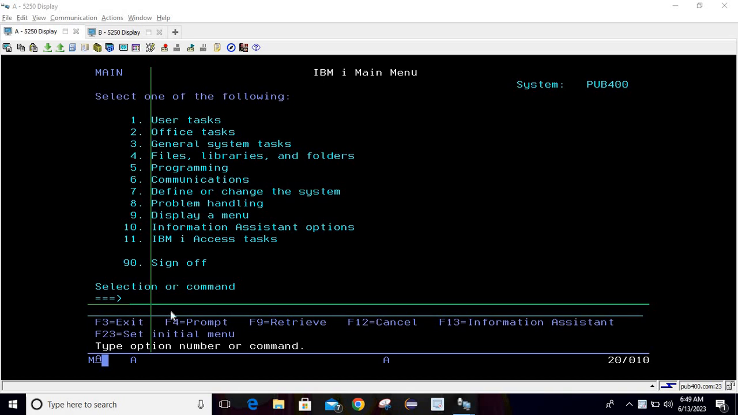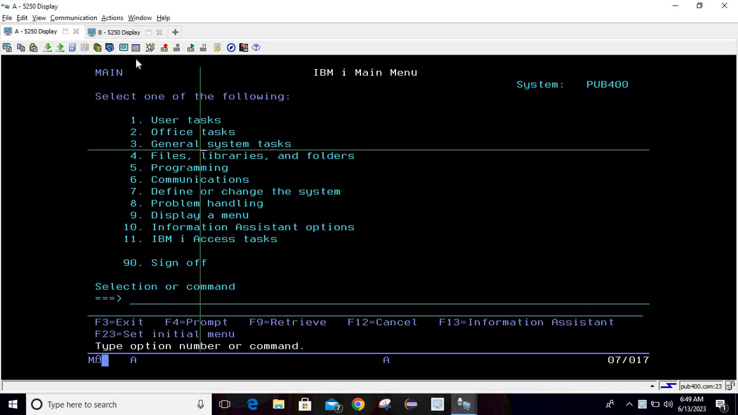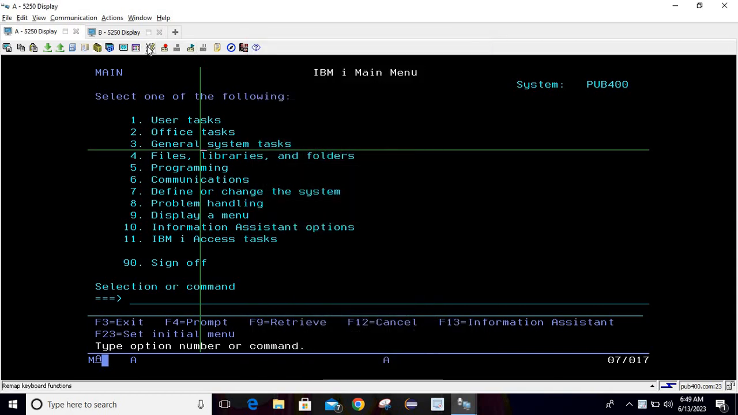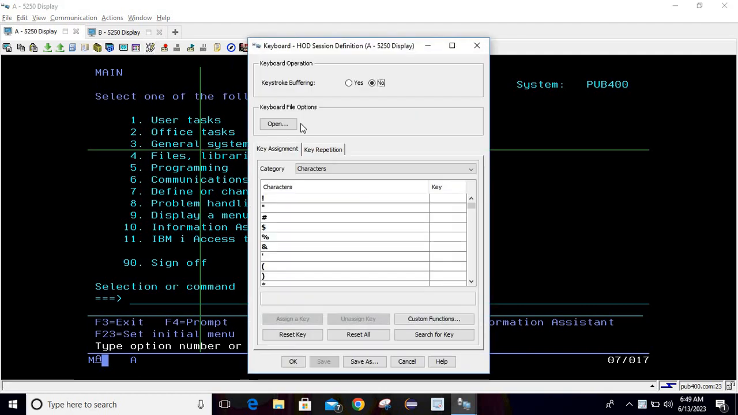In this session, we will discuss one more toolbar option for ACS client solution, which is for keyboard mapping. For that, you need to locate this option on your screen. Once you take your mouse here, it will show the description, remap keyboard functions. Just click here, then it will open this screen from where you will find some categories like characters.